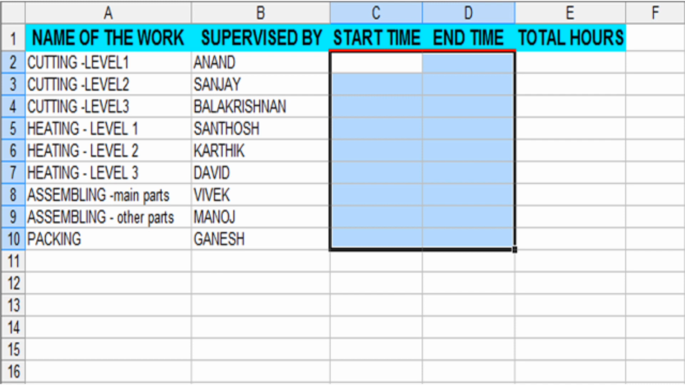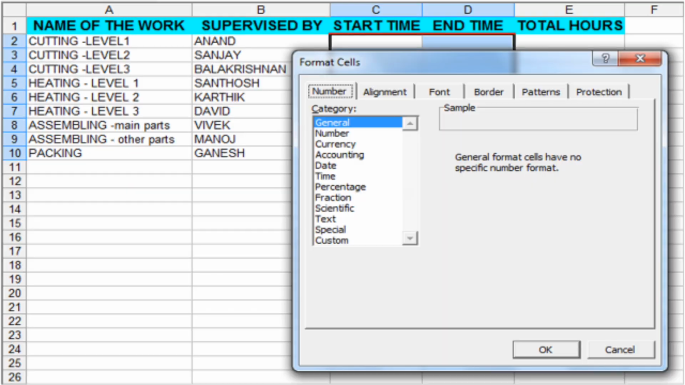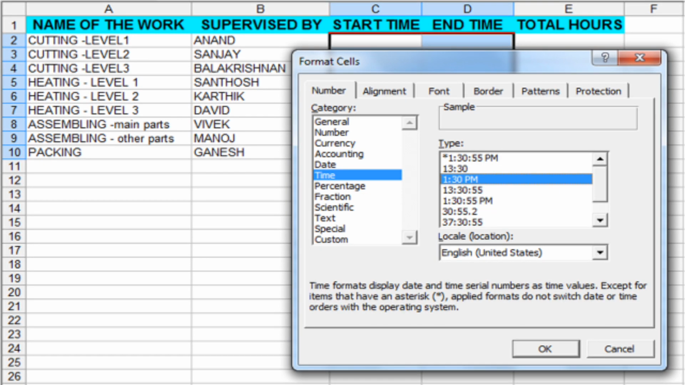Select the start time and end time area for each process, from cell C2 to cell D10. Select the Format Cells icon or press the Ctrl+1 shortcut key. The Format Cells dialog box opens. Click on the Number tab. Select Time under Category list. Select the 1:30 p.m. time format in the Type list. Press OK button. We are using 24 hours time format.